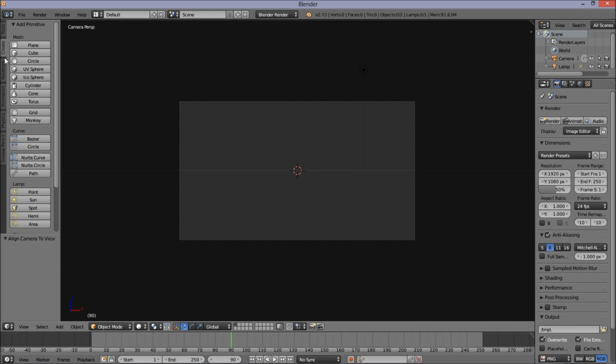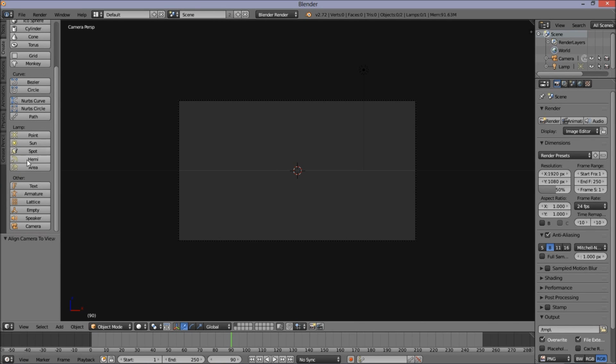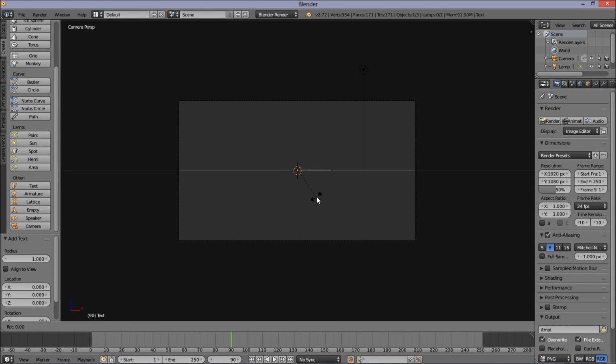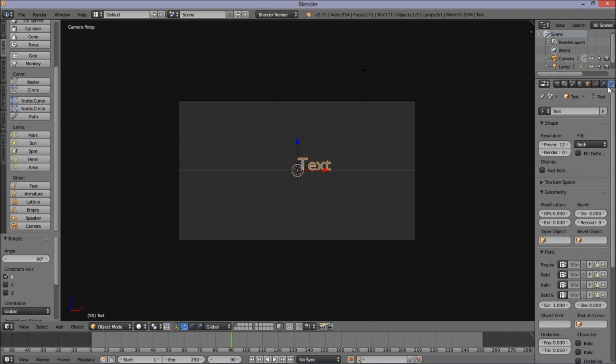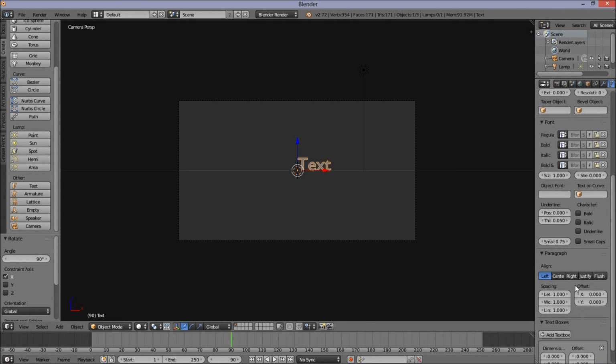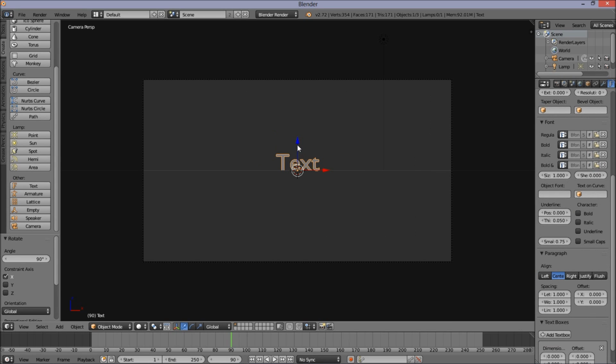So click Create up here. Scroll down and click Text. Rotate the text 90 degrees on the X axis by typing R and then X and then 90. And press Enter. And we're going to go into the right of the screen here in the Text Object Data tab. We'll click on that, scroll down, and under paragraph and align, click center so that we have our text centered on the origin. Then you want to left click on this blue arrow here, drag our text down a bit so that it's more in the center of the screen.